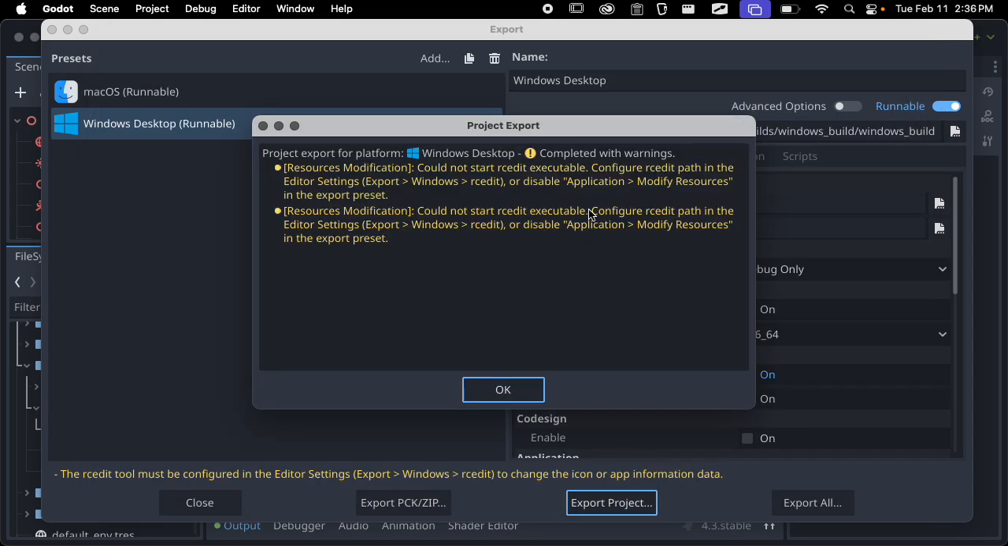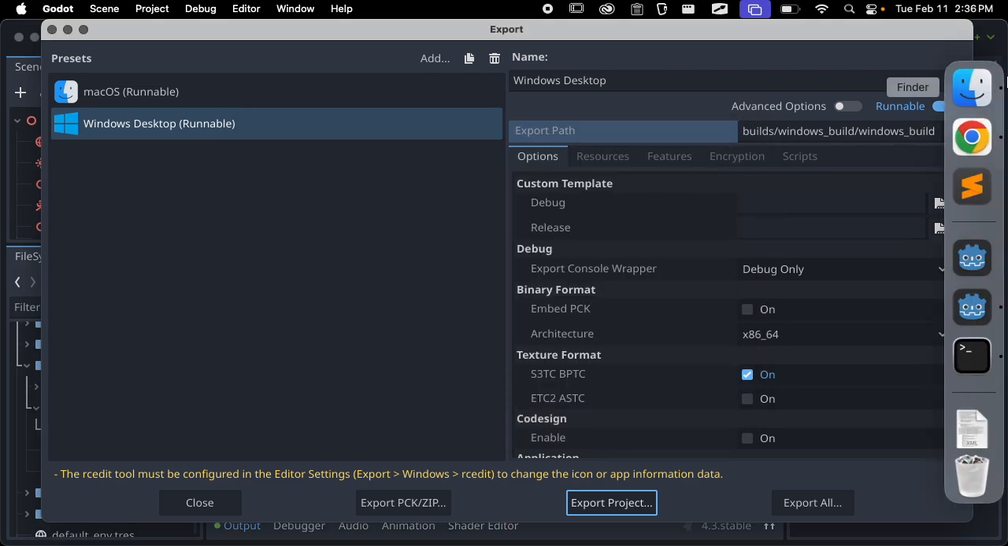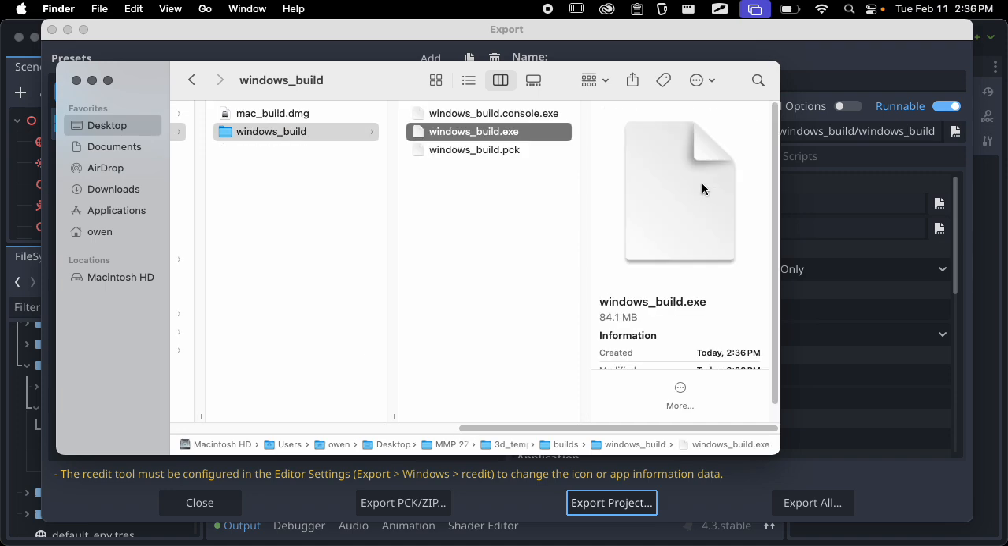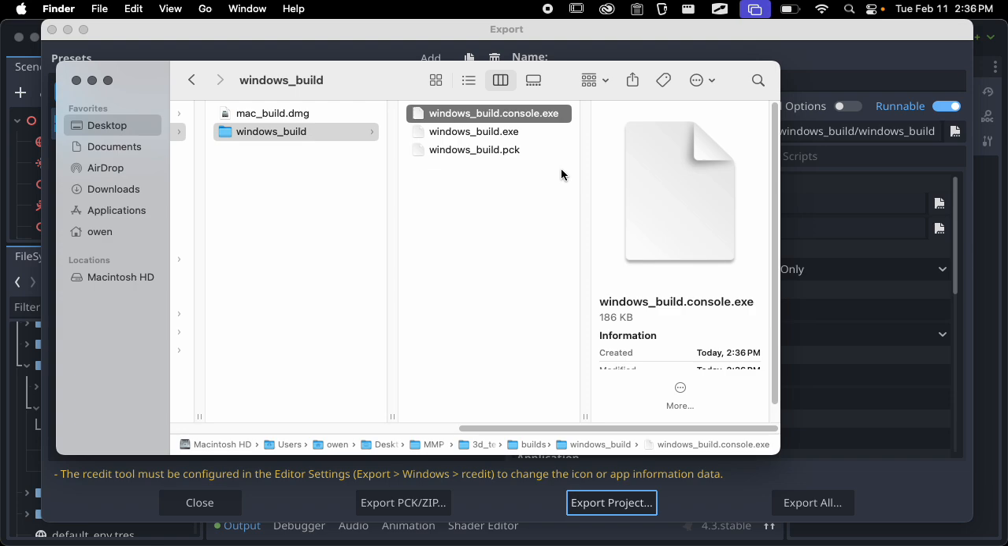I'm getting a couple warnings. For now, I would ignore any yellow warnings. We don't really care about that. So now you can see there's 3 files for your Windows build. The executable is the file that will run the game on Windows. The pack file actually has all of your assets, so these 2 need to be next to each other. If you just upload the executable file, it will not run. It'll just crash. So you need those files together. The console.exe is the same thing that we just looked at for the Mac, but for the Windows. So if you have errors, you could run the console.exe and you'll be able to see a console with any errors.